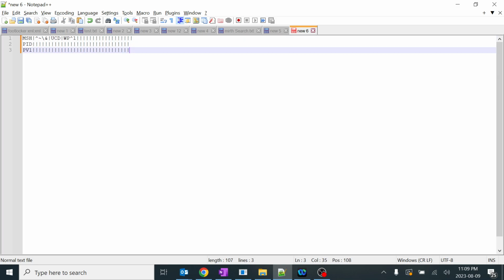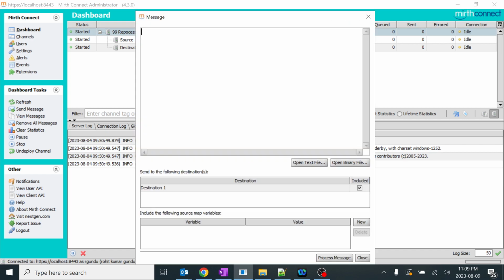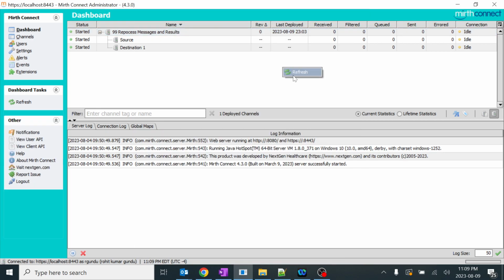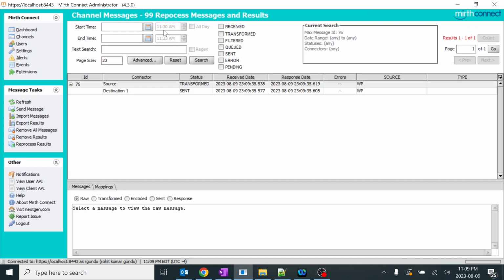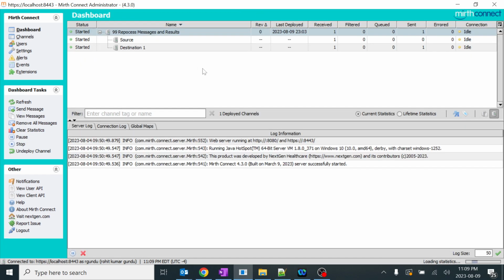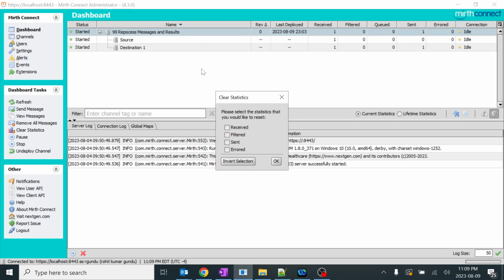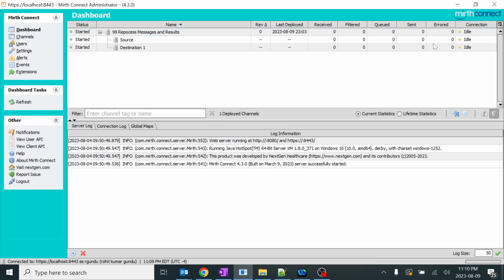For example, I'll send one message over here and process this. Refresh. You can see the count over here, and you can see there's one message. So there's an option in Mirth. If you are doing some testing and there are a lot of errors, this is only for testing purposes, not for production. So you want to make sure the count is easy to read. You can right click on it, click on clear statistics, invert selection and click OK. The count will automatically be zero.